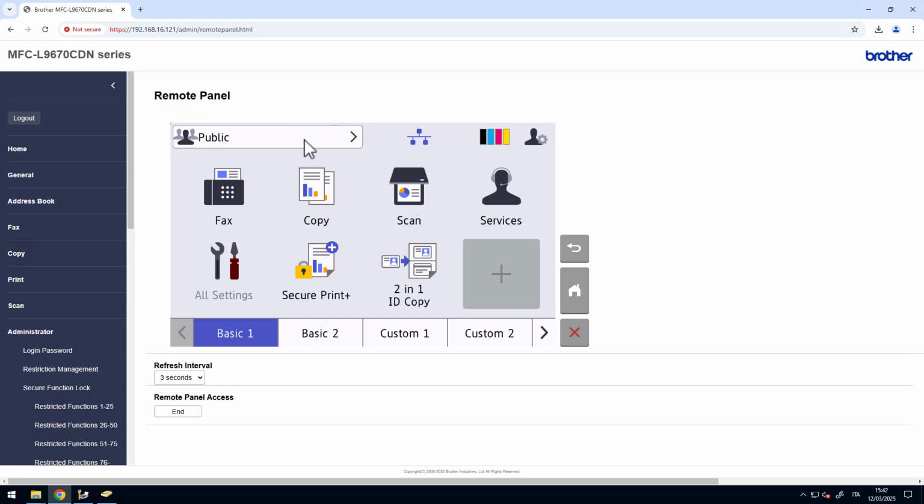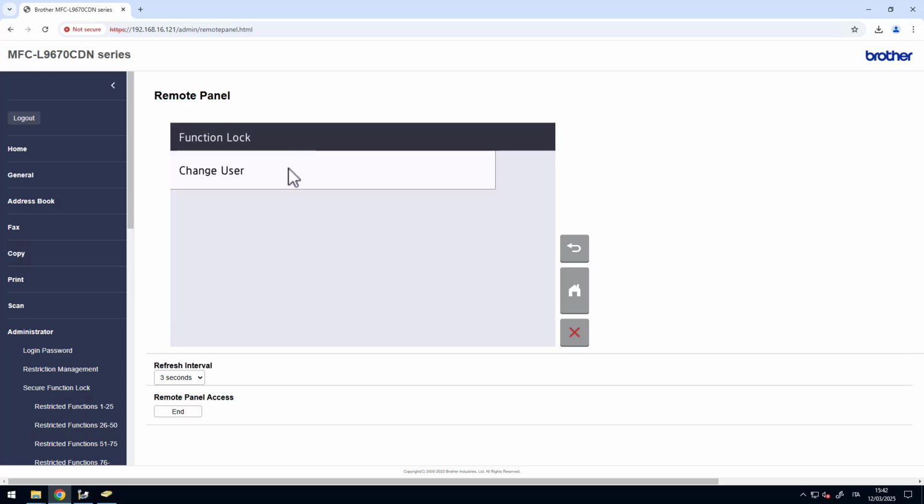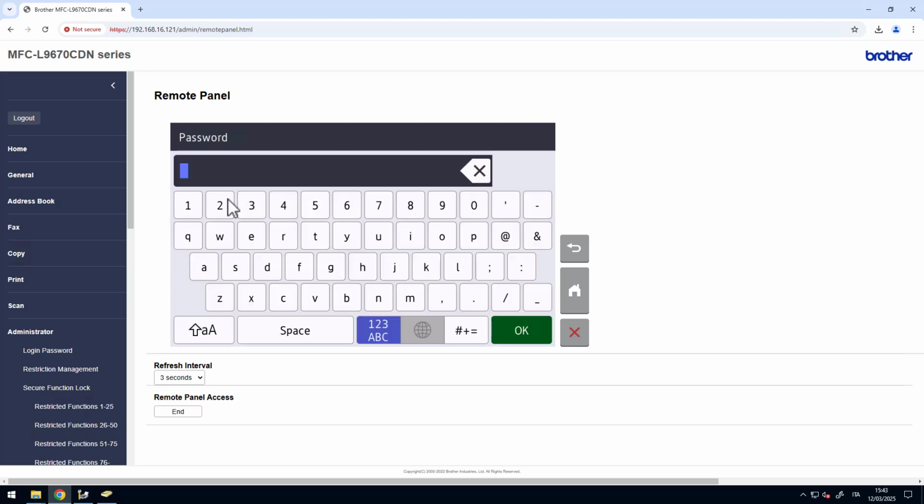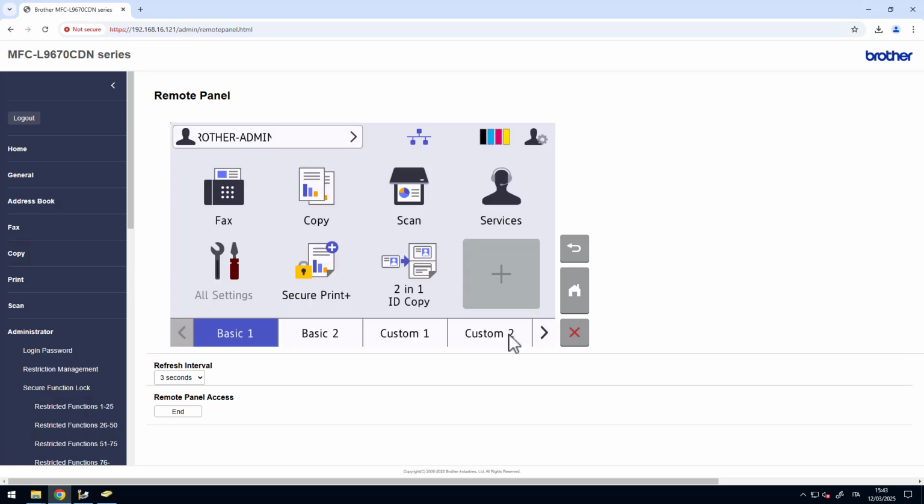So click Public, Change User. And then we have those two users. And I'm logged in at the moment as Brother Admin. Now my password was very, very secure. 2222. And now I'm logged into the machine. But I haven't printed anything yet. So let me sign out again.